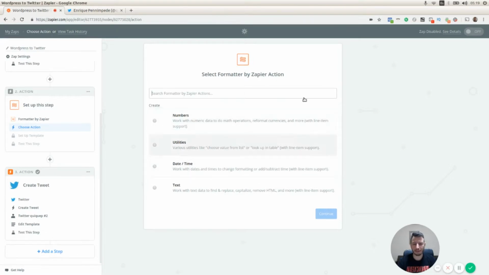And we have multiple formatters. We have numbers formatters, we have utilities, we have date-time formatters, and then we have text formatters. So for example, with numbers, we can do math operations, we can do some currencies formatting, and some other things. We have utilities as well, so things such as choose a value from a list, or we can look up some value in a table. And we also have some date-time formatting operations. For example, we can add days to one specific date, or we can subtract time to one specific time.